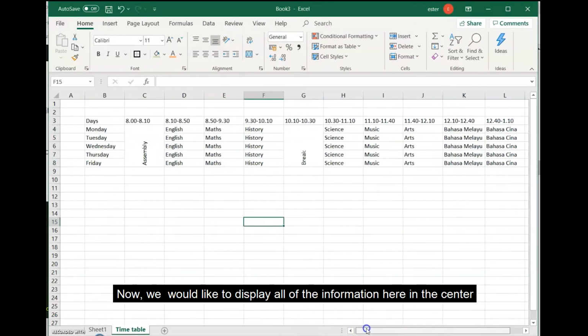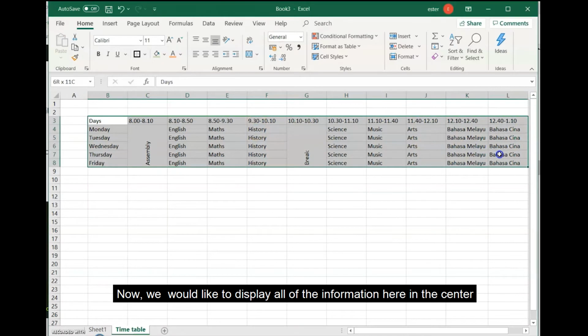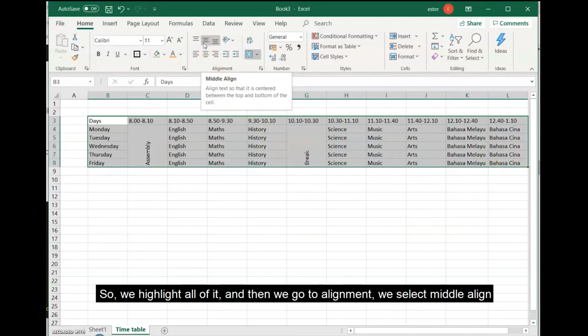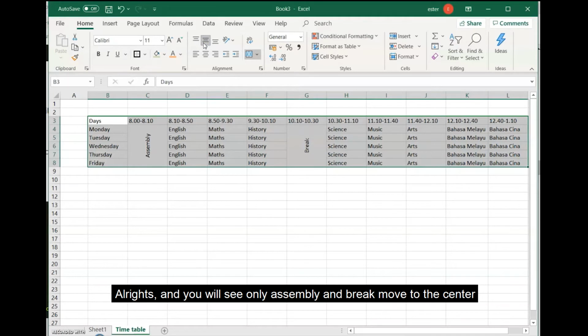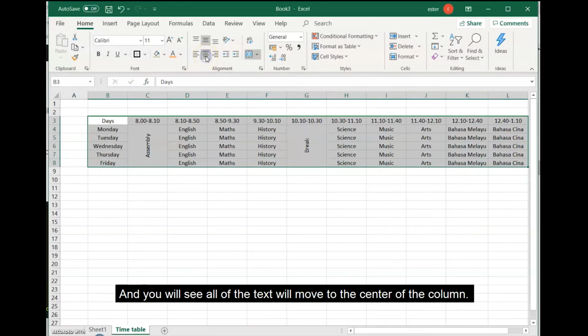Now we would like to display all of the information here in the center. So we highlight all of it and then we go to alignment. We select this one, middle align. Alright. And you will see only assembly and break move to the center. What we are going to do now is we are going to click on the center as well. And you will see all of the text will move to the center of the column.